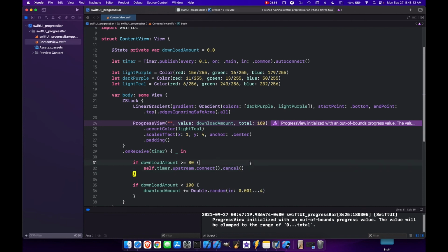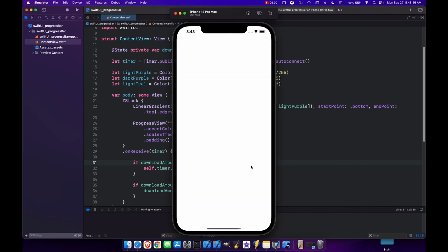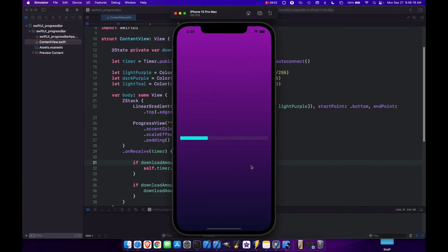Let's run this one more time. And there it goes. The progress bar stops at 80%. We don't get the warning because it didn't go through.